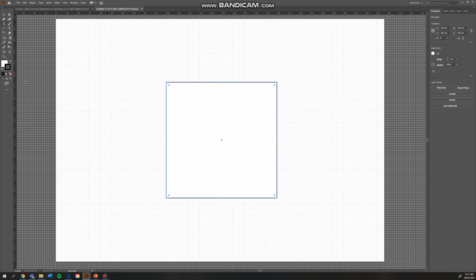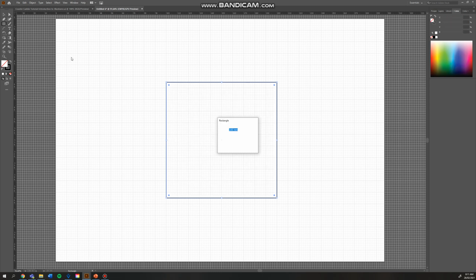Now you can see it's filled in the middle. We want to get rid of that fill and select none, so we've just got outlines. Now we want to start creating our edge sections that fold up, so I'm just going to select the line segment tool.